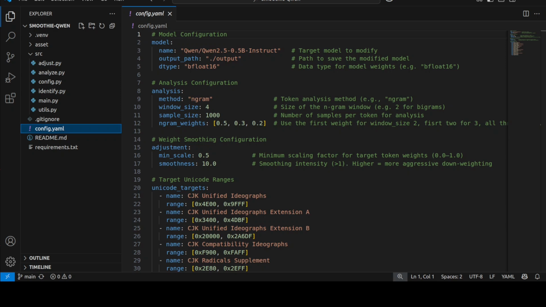So this is a configuration file which they have shared. You can see that we can specify the model name. For this one we are just going to go with the Qwen 2.5 0.5 model to modify, and then you can simply put it here. And then this is a data type which you can specify. There is some analysis configuration. For example, the analysis window size is the size of the window used for combining tokens during analysis, and from there you can have sample size, which is the number of samples to analyze per token.